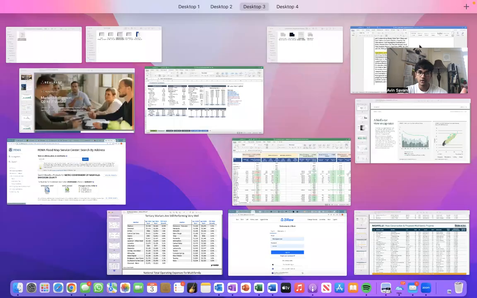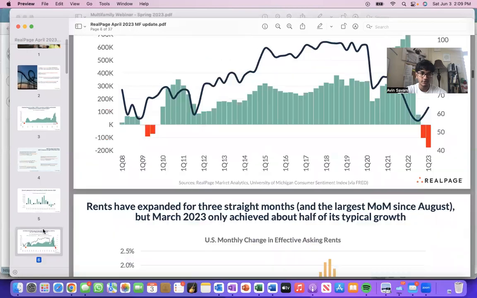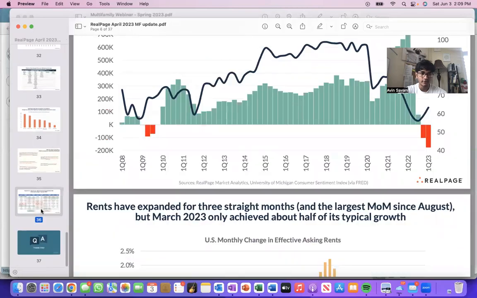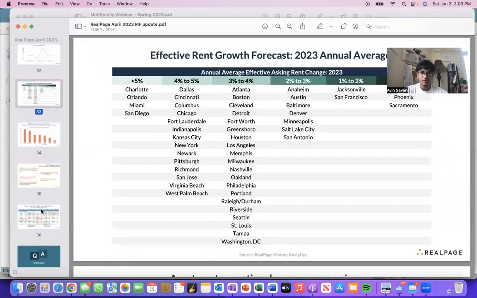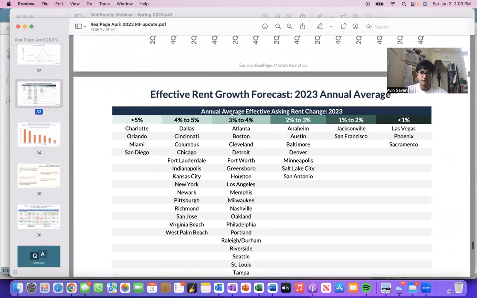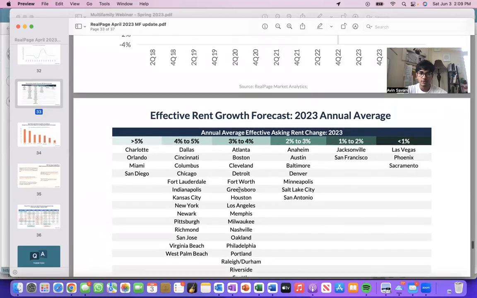I use, where's the other one? RealPage, right? So RealPage also produces the rent growth within each market. So you can see here rent change, annual average rent change per market. You'll see Nashville is probably also in that 2 to 3% range somewhere, or it might be something different depending on the data. So yeah, 3 to 4%, same range as the other one.